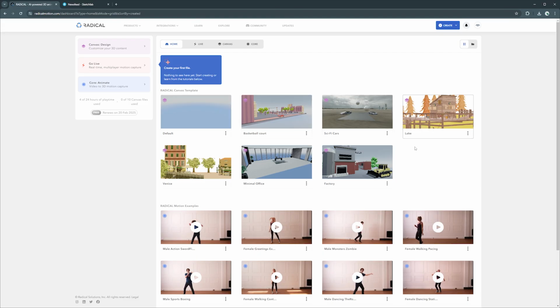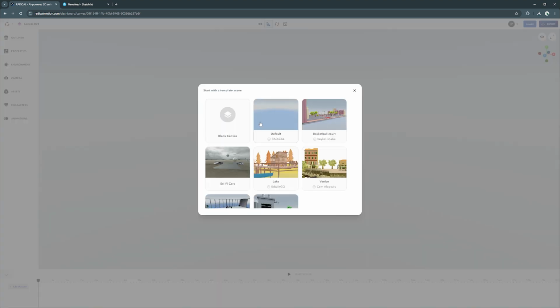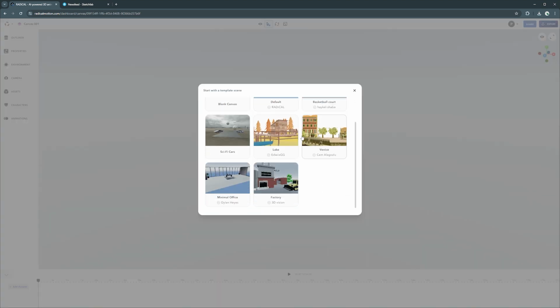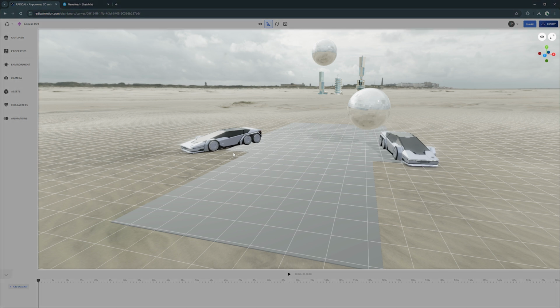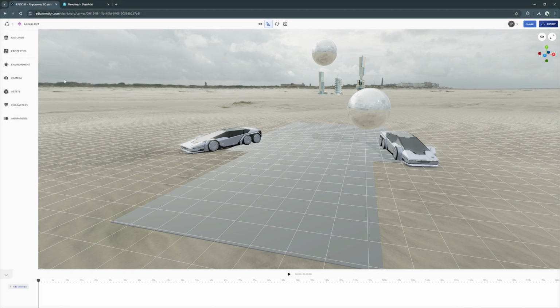To create a canvas, you do so from your dashboard. You can start with a blank canvas or use a pre-existing template that already has a number of assets for inspiration. Our interface is simple and intuitive, making it easy for anyone to create in 3D. In the center of your screen is the 3D viewport, where you'll be building out your scene. Here, you can add assets, characters, and position cameras within the interface.